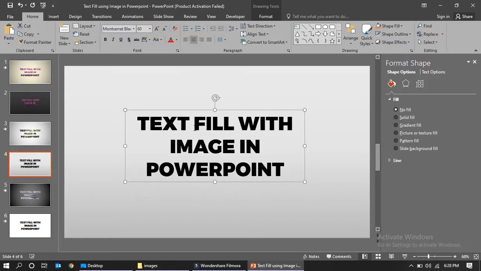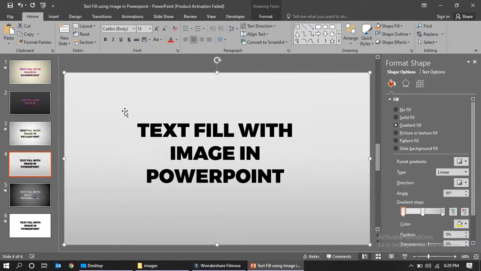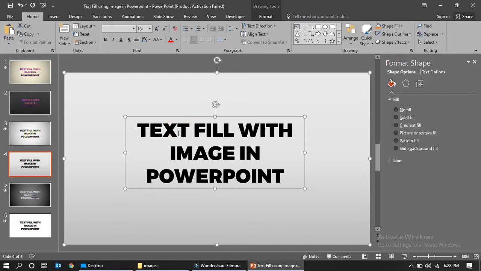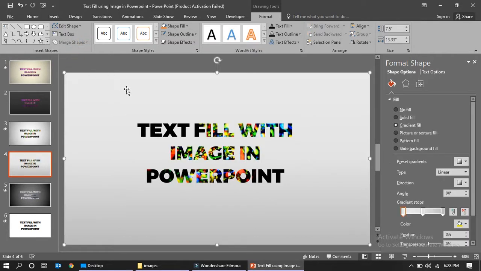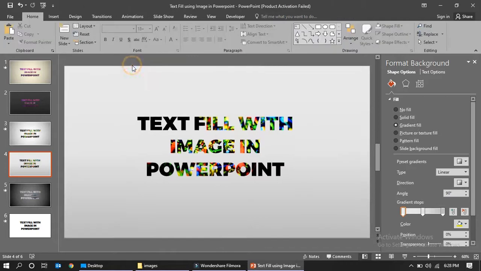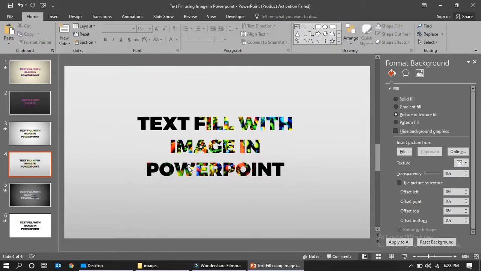Once you have done that, you have to just click on the background image, and click the text and use the combine effect. For that you have to go to format, merge shapes, and click combine. So again the second slide is made.